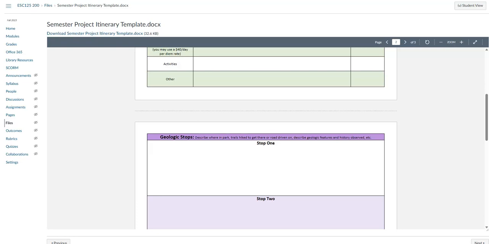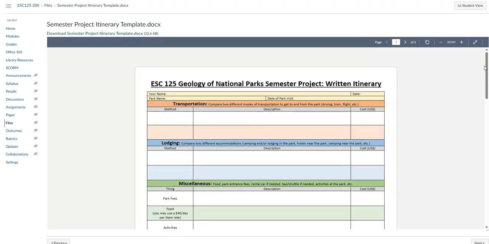So in the itinerary template, you can see that it is a Word document that you will be filling in. You have your name, the date for when you're handing it in, your park's name, and the date you're planning to visit the park. You will be making plans that compare 2 different modes of transportation to get to and from the park. That could include things like driving or a train or flying, and you will talk about the method, a description of it, and the cost for each.